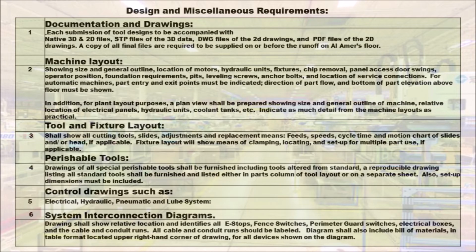In addition, for plant layout purposes, a plan view shall be prepared showing size and general outline of machine, relative location of electrical panels, hydraulic units, coolant tanks, etc. Indicate as much detail from the machine layouts as practical. Tool and fixture layout. 3. Shall show all cutting tools, slides, adjustments and replacement means, feeds, speeds, cycle time and motion chart of slides and or head, if applicable. Fixture layout will show means of clamping, locating, and setup for multiple part use, if applicable.